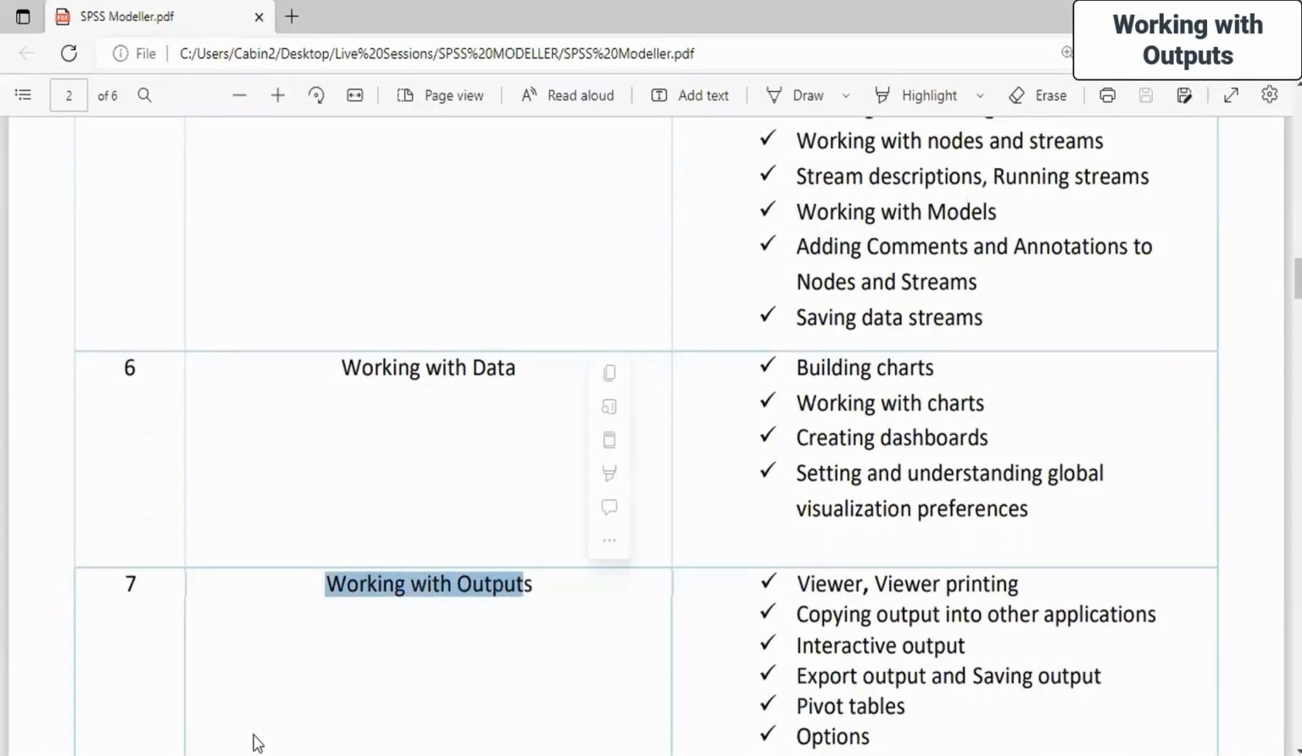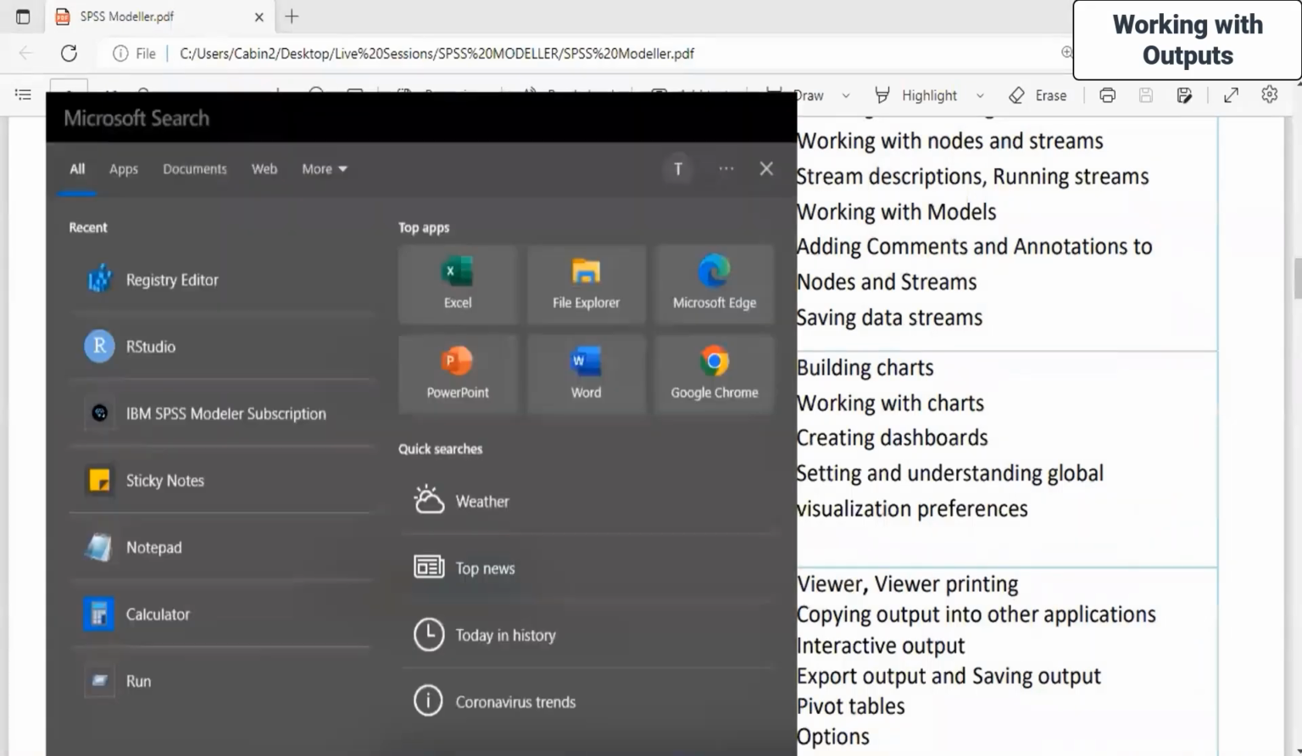Hello and welcome for the SPSS Modeler. Let's start with the course curriculum and the course description. Okay, we'll be working with outputs. So when I say outputs, what is that supposed to mean?